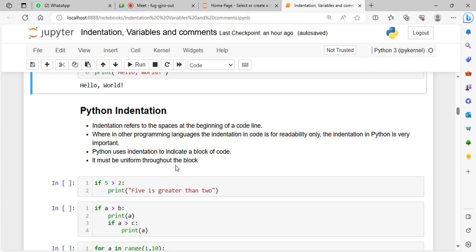So Python uses indentation to indicate a block of code, and it must be uniform throughout the block. Uniform means whatever spaces we are using at the beginning of the code, we must use the same number of spaces till the end of the code. It will represent a block.